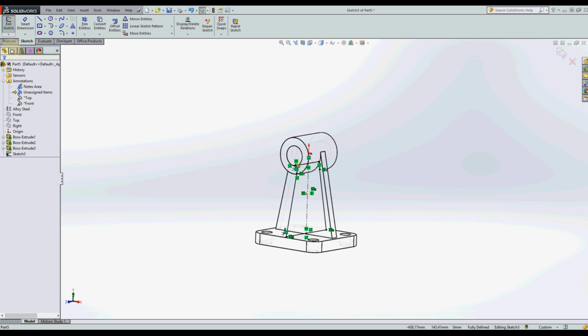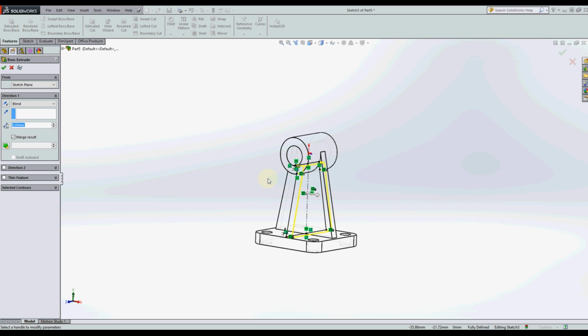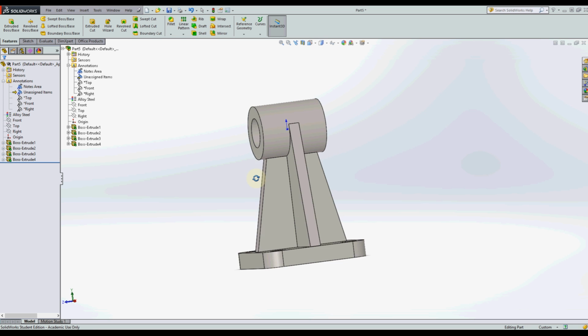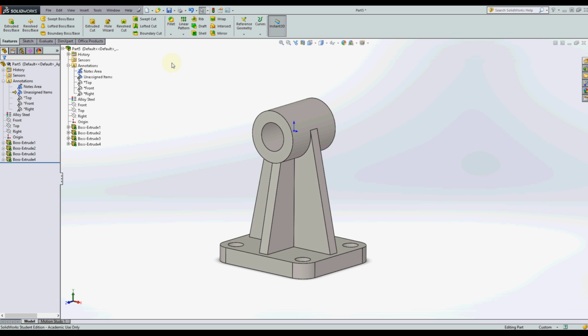So now we can exit the sketch. We go to Features, Extrude Boss Base, select the mid plane, 8 millimeters again, click on OK. And let's get back some color by using the view options. That's much better.